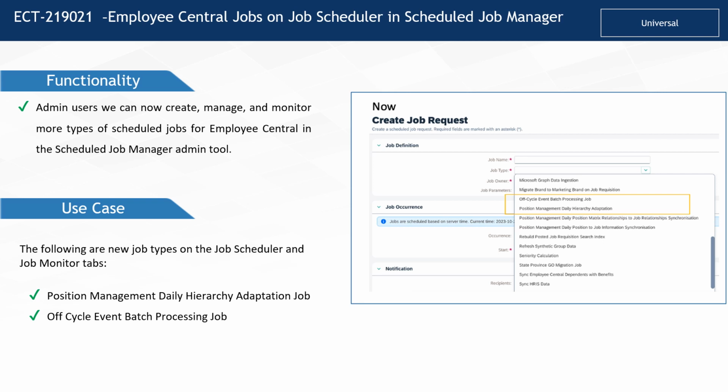Adaption Job. When hierarchies aren't in sync, you can schedule this job to set the correct manager based on the position hierarchy. Off-cycle event batch processing job. With the help of an off-cycle event batch, you can configure your system to execute a customized set of instructions in the background for transitions that are recurring. As a result, the periodic requirement for manually updating the employee records is practically eliminated.